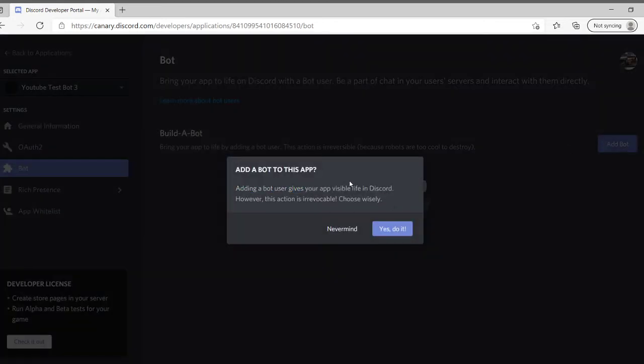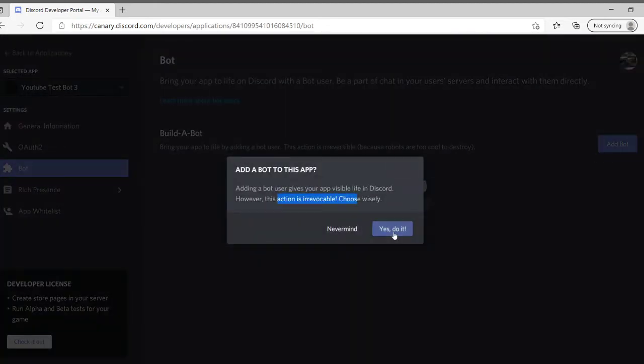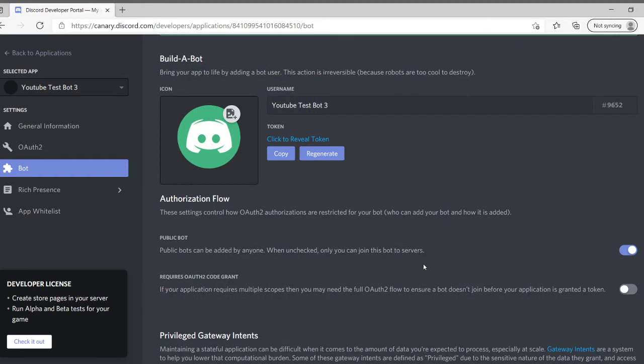It's going to say adding a bot user gives your app visible life in Discord. However, this action is irreversible. Choose wisely. So you want to click Yes, do it. Cool. So now you are here. You want to make sure that your bot is public.